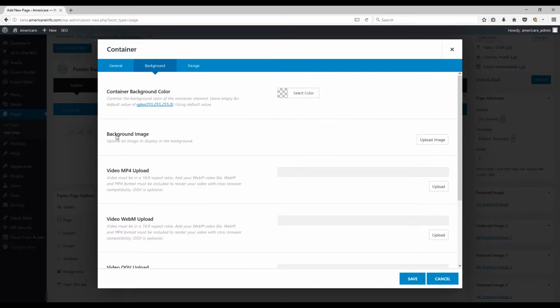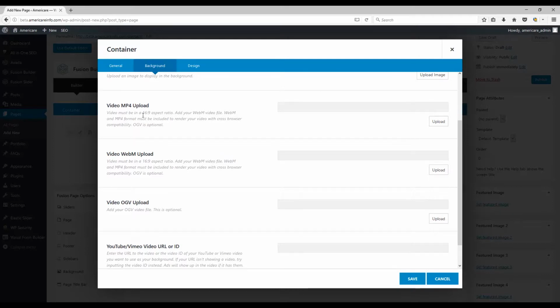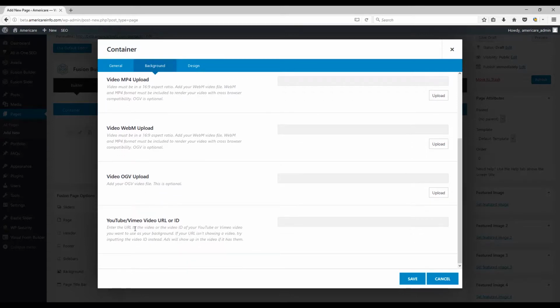It also allows you to use a background image, and so if you want an image behind all the content that you're putting inside this container, you could click on upload image, and that'll allow you to select an image from your computer. There's also some video options, so you can upload an MP4 file with this upload button here, or a WebM file, and then there's also YouTube and Vimeo URLs, and so you can actually put in a URL from YouTube and it will load that video in the background behind your content.